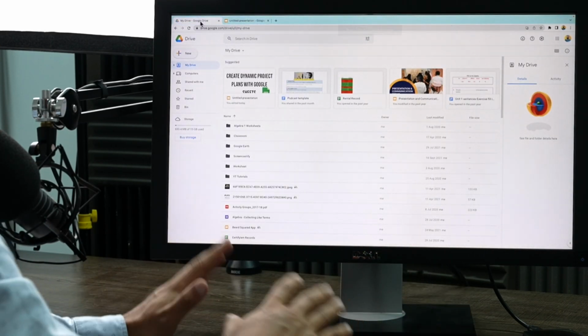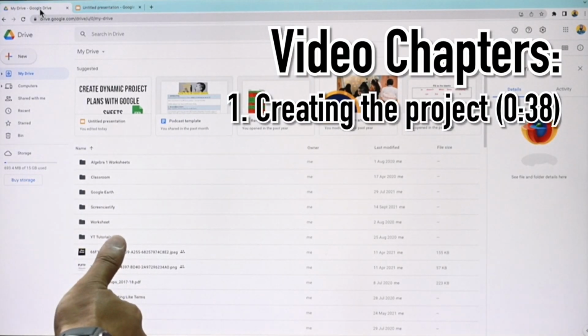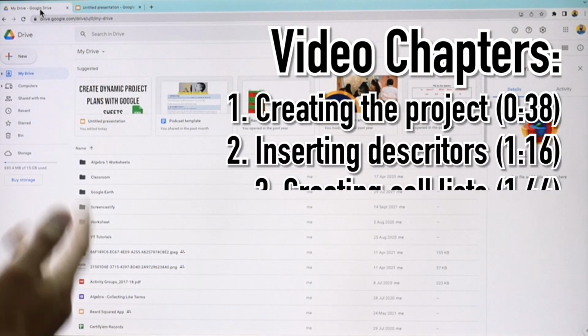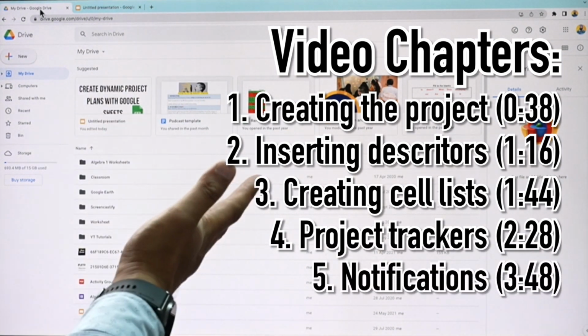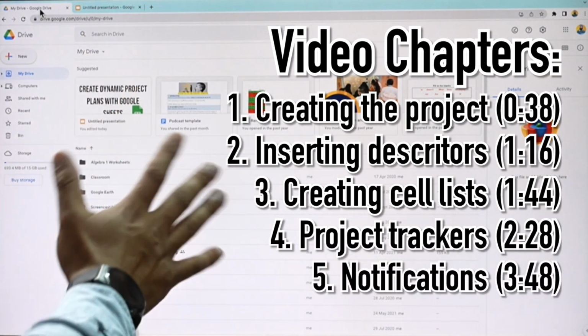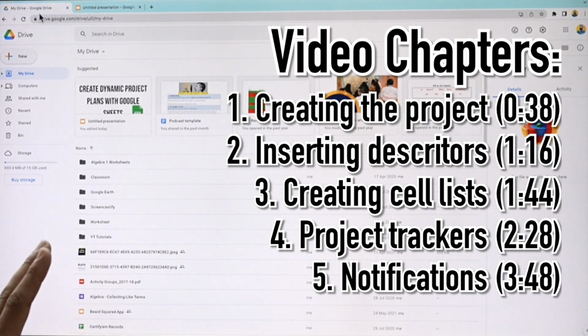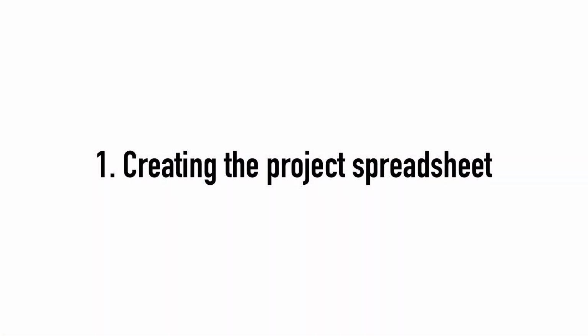We're going to divide this into five parts: creating the project worksheet, inserting task descriptions, creating a list in a cell, setting up the project trackers, and adding notifications. Five things, so make sure you watch till the end. So let's get started with the first thing, which is creating a project spreadsheet.